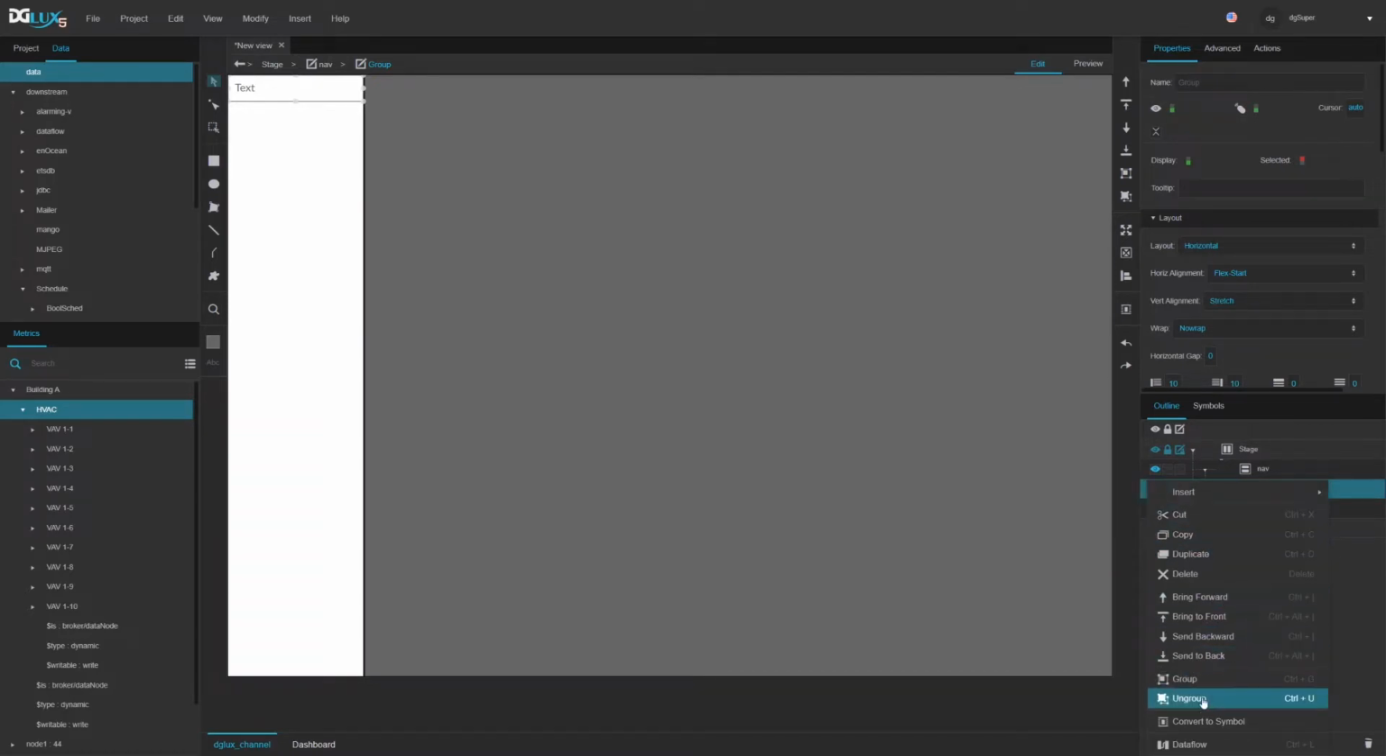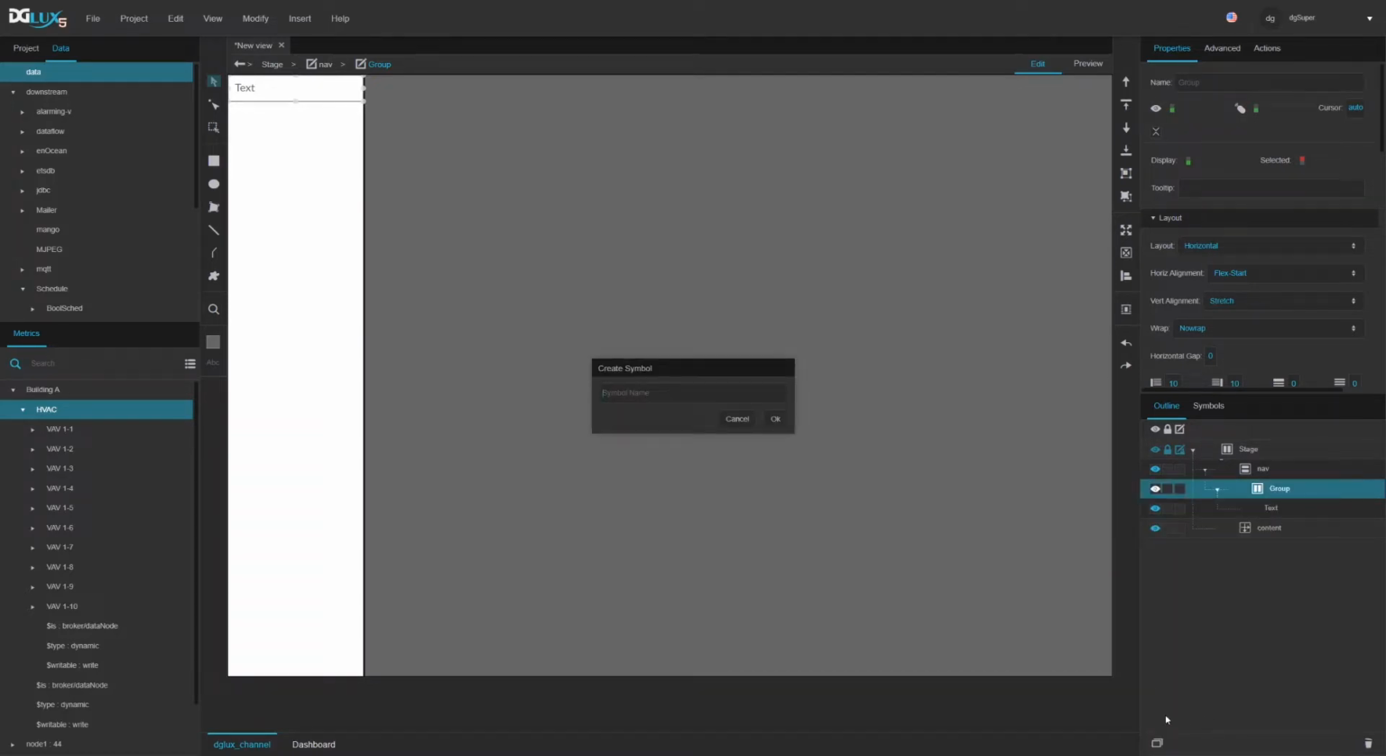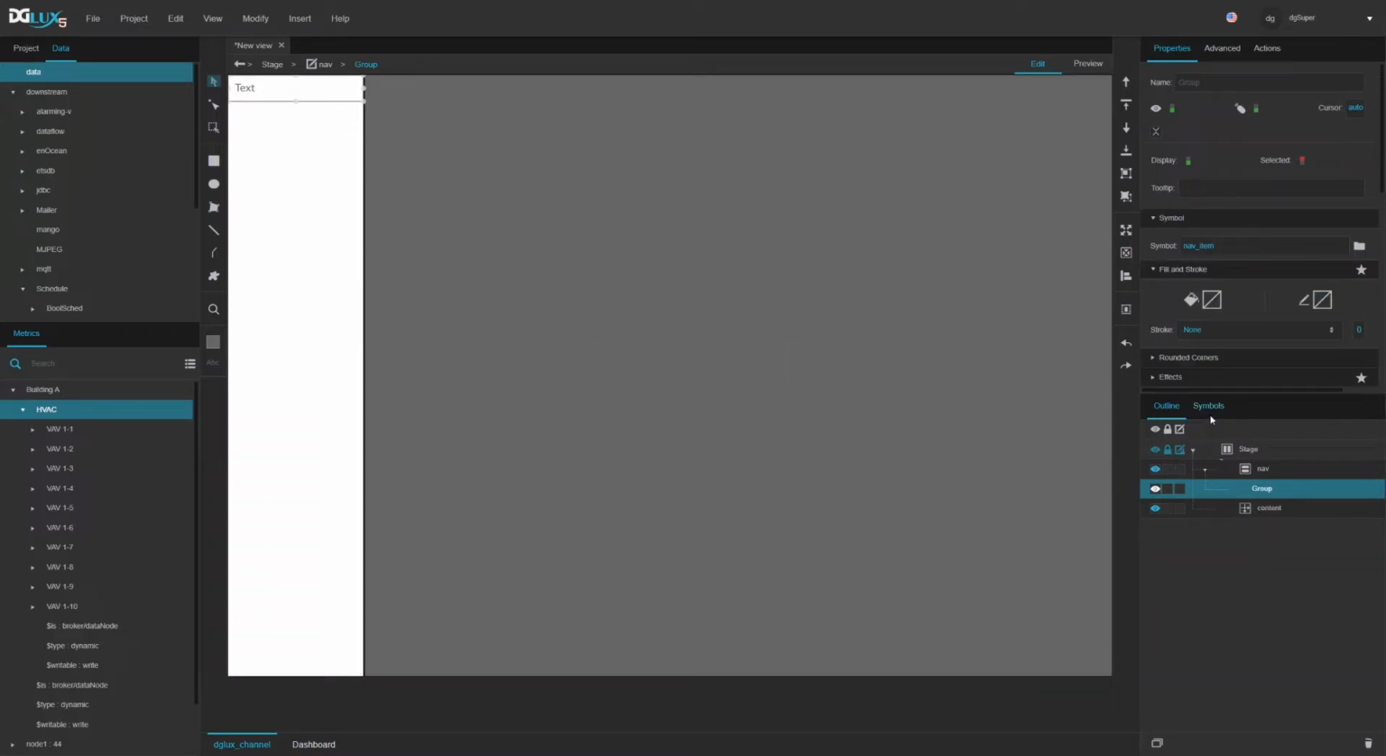So I'm going to right click it, convert to a symbol, and I'm going to call it navigational item, nav item. There we go. So now if we switch to symbols, we now have a symbol on our page. The symbol doesn't do anything yet, and if you try to repeat it, it'll just say text on all instances of it. So we need to give it ability to take in a value as the label.